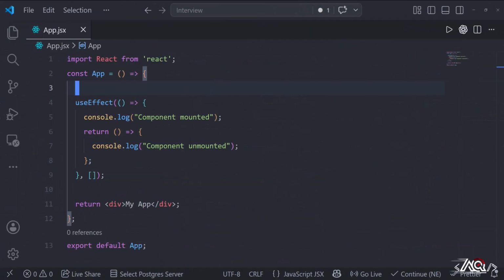Today, most React apps use functional components. Instead of lifecycle methods, we use hooks, mainly useEffect. Here, the effect runs after the component mounts. The cleanup function runs when the component unmounts.